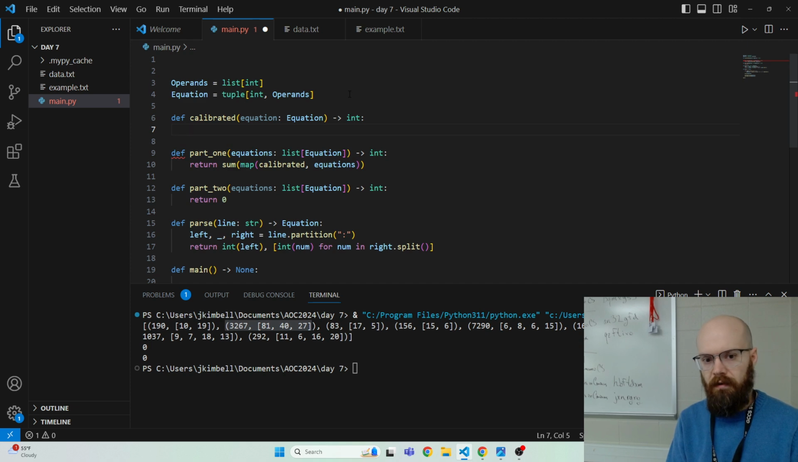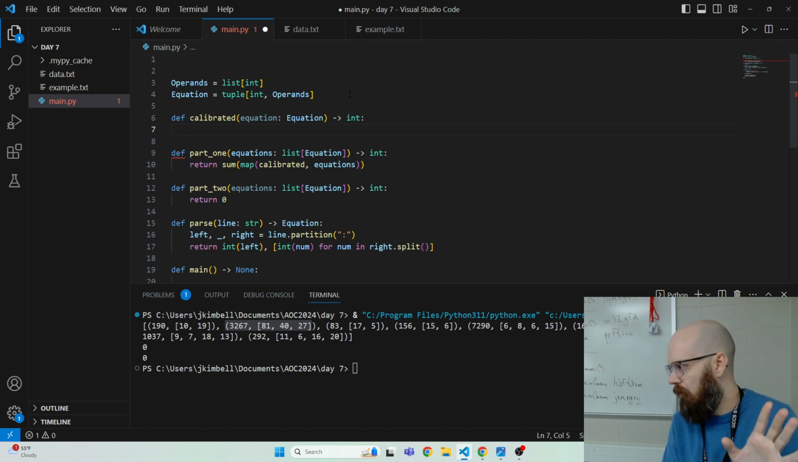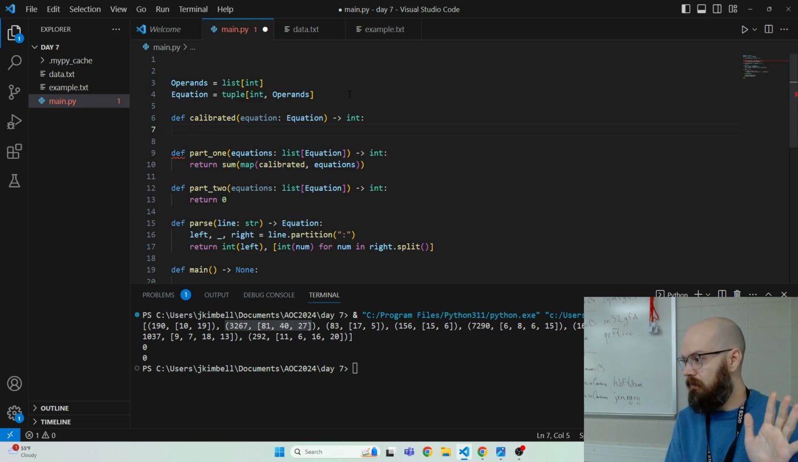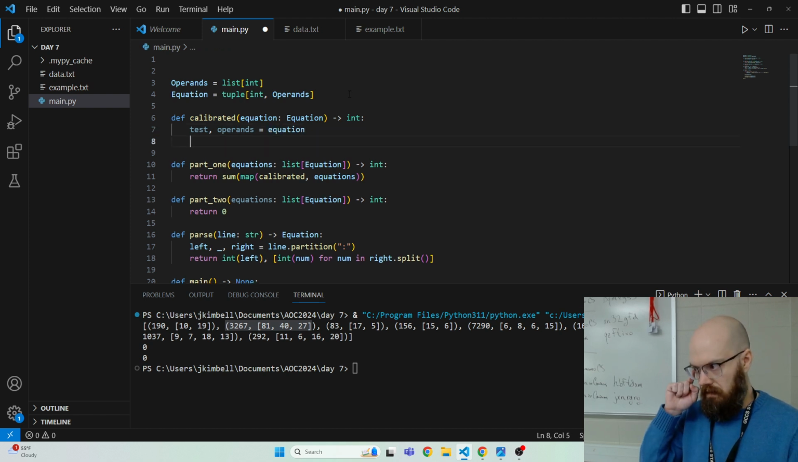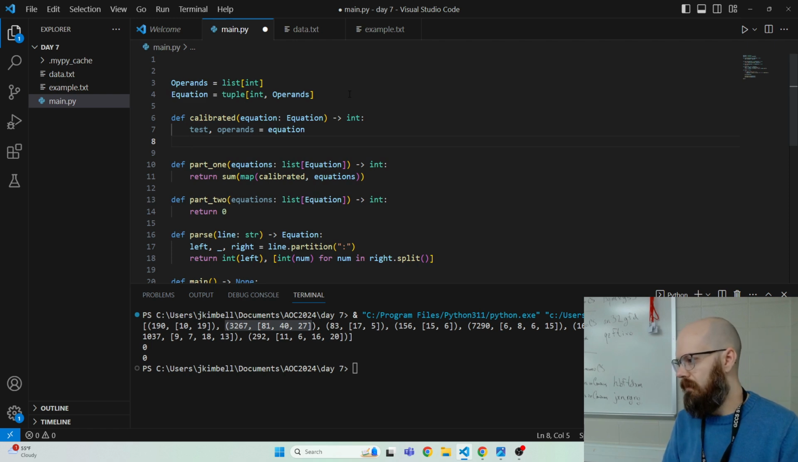So what are we going to do here? We're going to destructure it, peel it apart, because I don't want to use any indexing. I don't want to say equation 0 and equation 1. I want to make it nice and pretty. So they call that the test, and the operands, or at least that's what I'm going to call it. And then we've got this idea of what are all the combos of the operations. Well, first, what are the operations? We're going to treat them as functions.